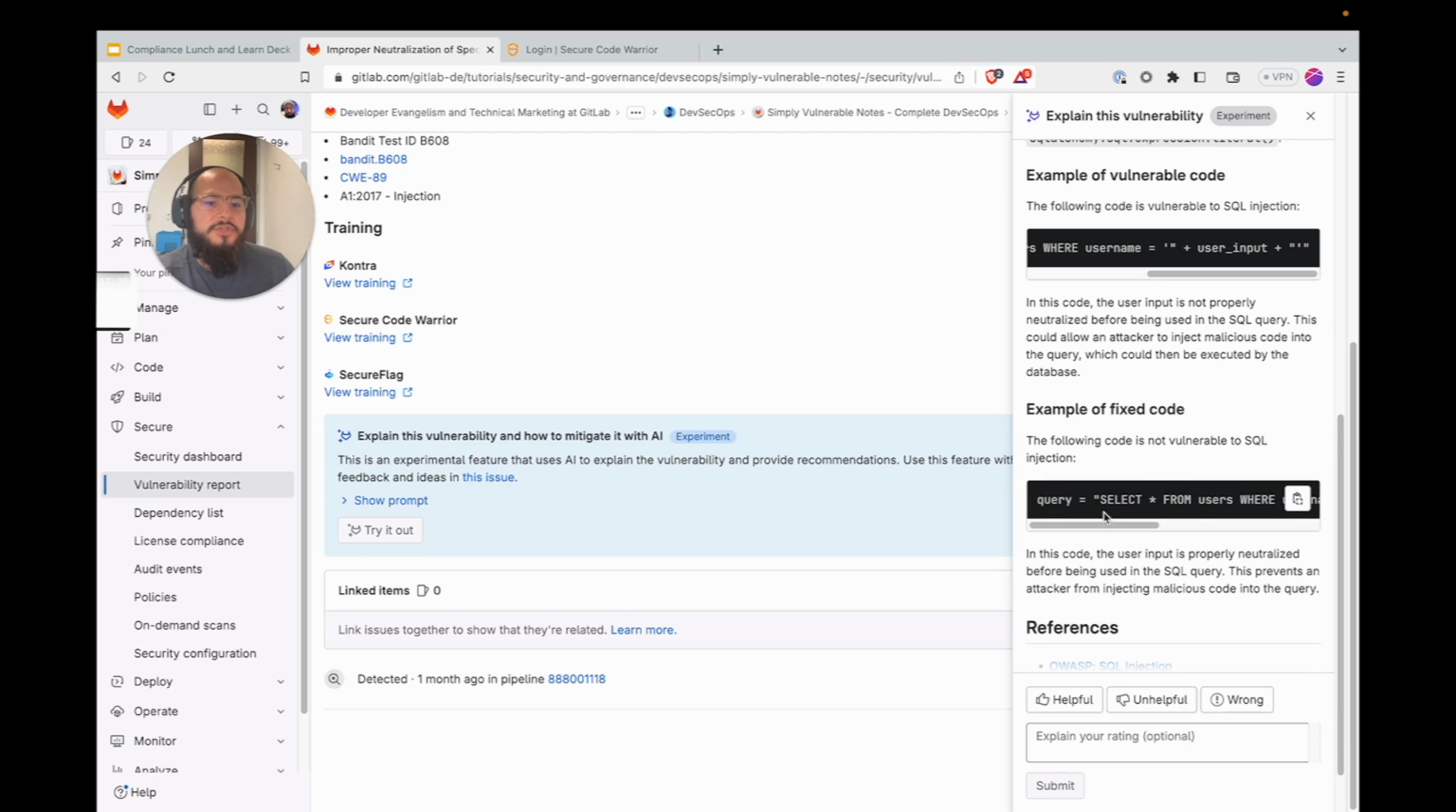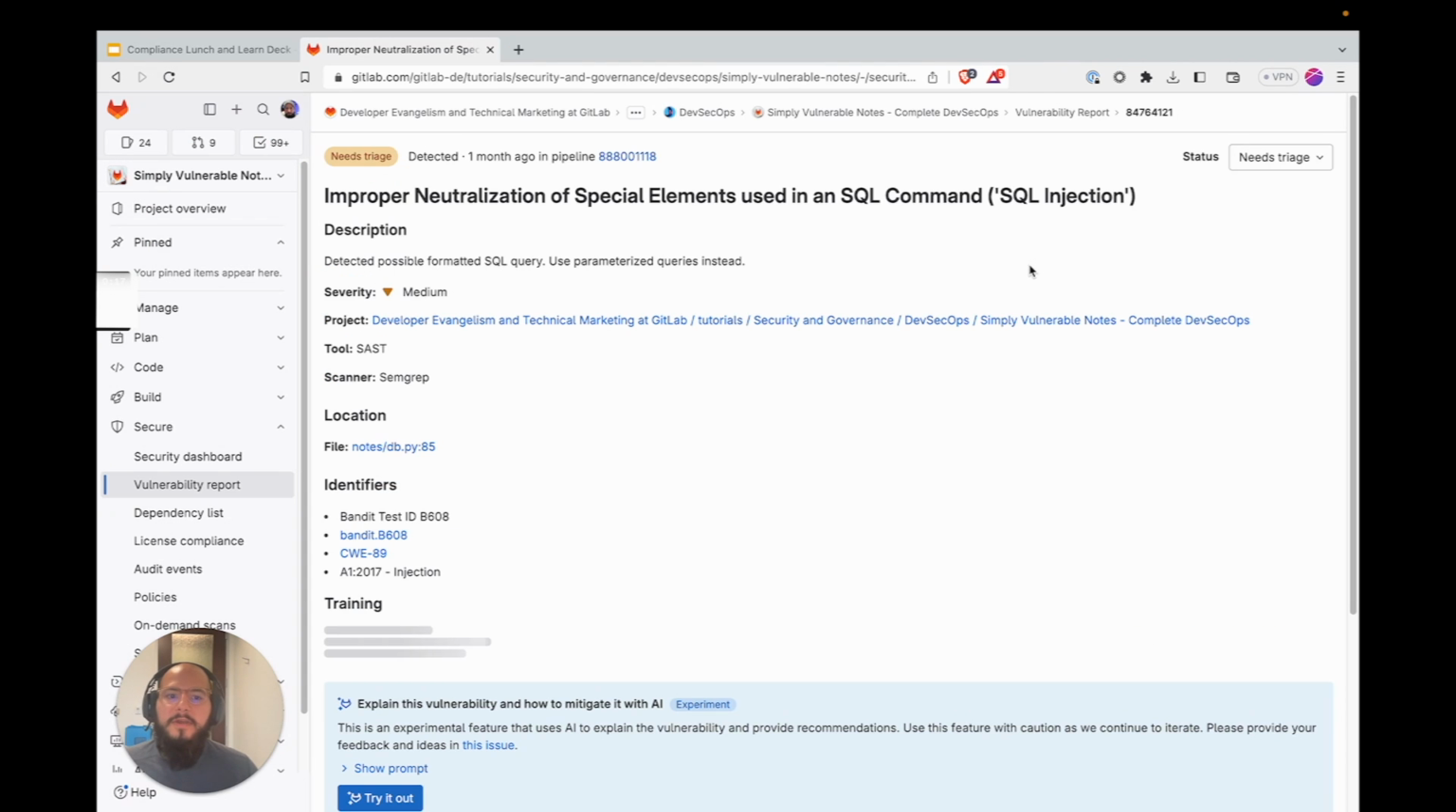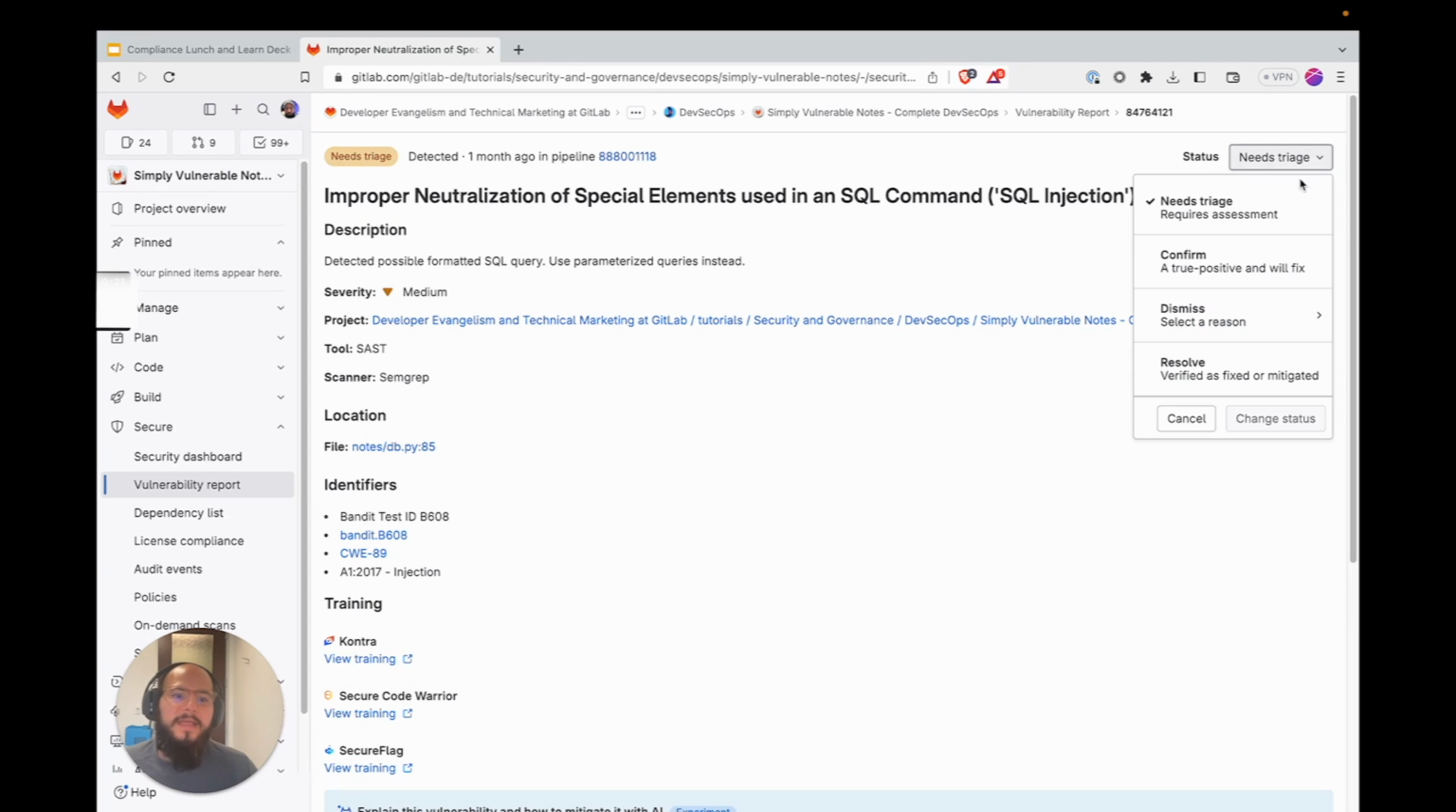So, it's going to show us an example of fixed code, how to fix it, and there are going to be references around that. Another thing that can be done within the vulnerability report is that the status can be set to either confirming, dismissing, or resolving the vulnerability, and I can apply that to alert other security team members of its status and change the status within the report.